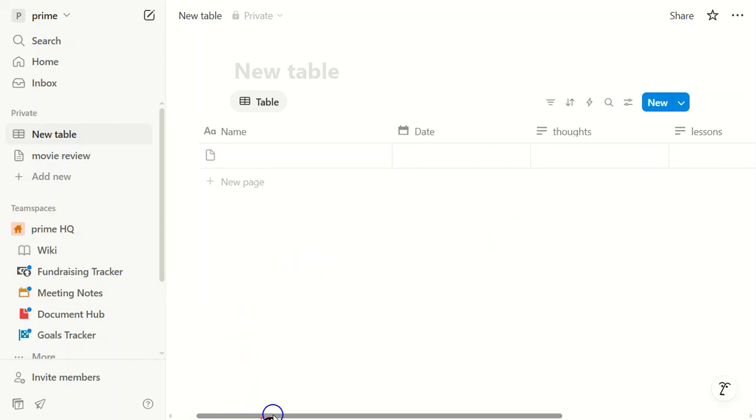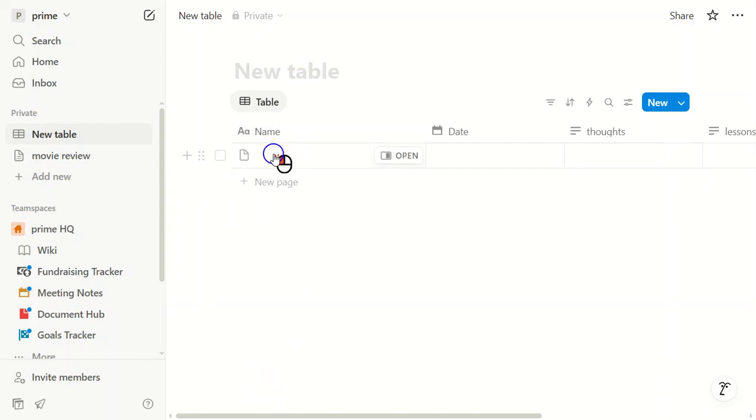Now, let's add some substance to our journal. Begin by writing your first entry. Remember, this is your space for reflection, so don't be afraid to dive deep.